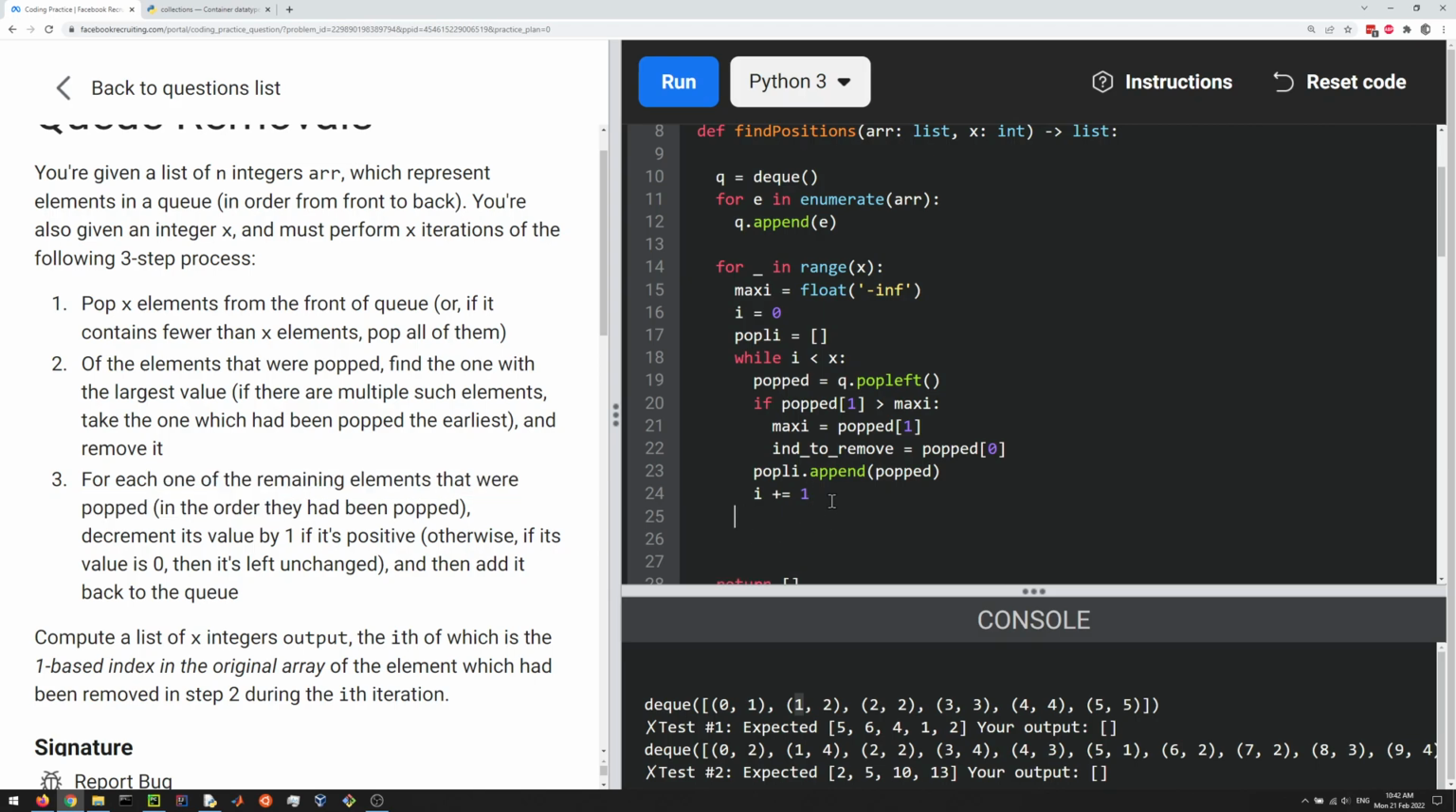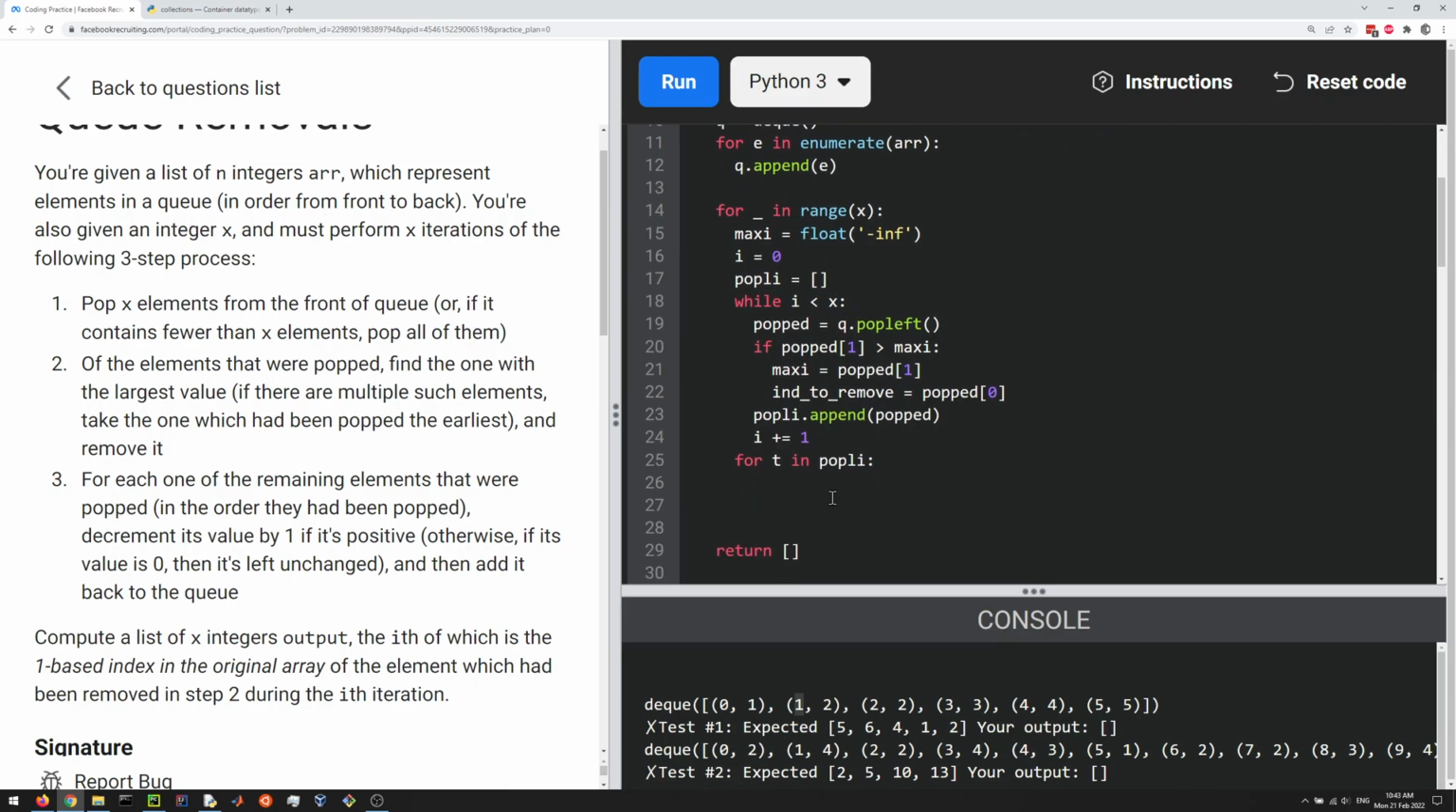So let's do that. For t in our list, right? t is going to be a tuple. We're going to check, first of all, if it's the one we should remove, we don't want to append that to our queue, right? So we check that. So if t0 is not equal to the index to remove, then we add things back onto the queue. So q.append, and then we append a tuple. So what's the tuple going to be? First of all, it's going to be t0. And then it does say we have to decrement the value by one.